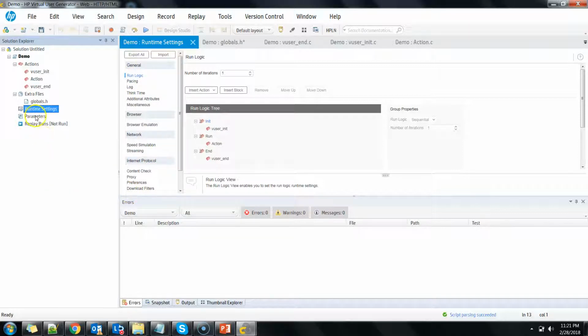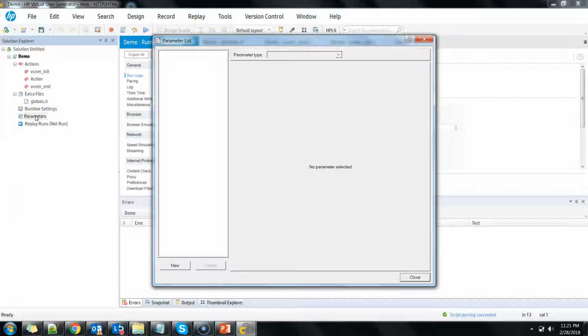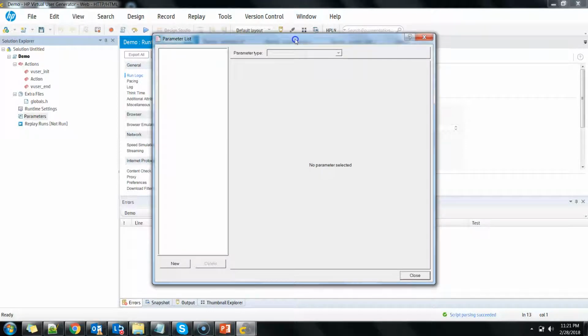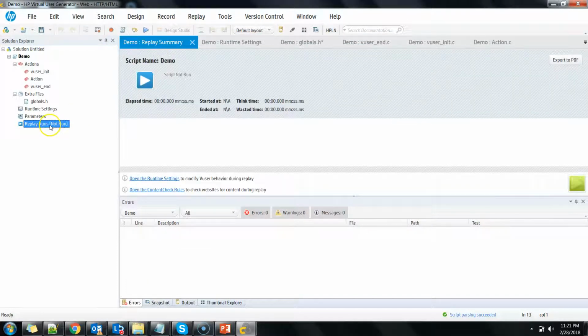Okay, and the next thing is the parameter pane. In this pane it will show the list of all parameters that we have created as part of the script. We'll also have a separate section about these. And replay or run: once you replay your script, it will show all the replay content, the replay log and the replay summary, under this replay summary pane.